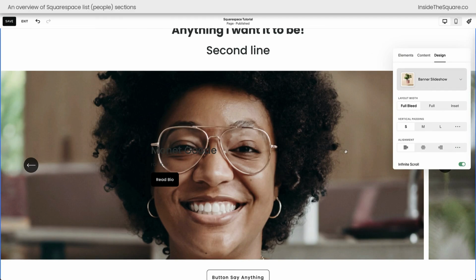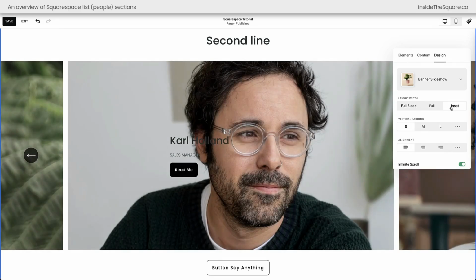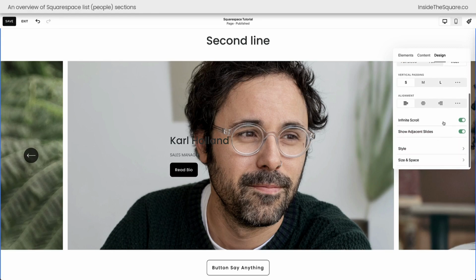Banner slideshow gives us that full image in the background, which could be ideal for anyone doing landscape photography or somebody who wants to display a large image behind the content. Now, we can select full or inset, which will bring the image in a little bit. We can adjust the vertical padding, which we'd already done before for our carousel section. We've got alignment, which is going to change the alignment of the list item itself.